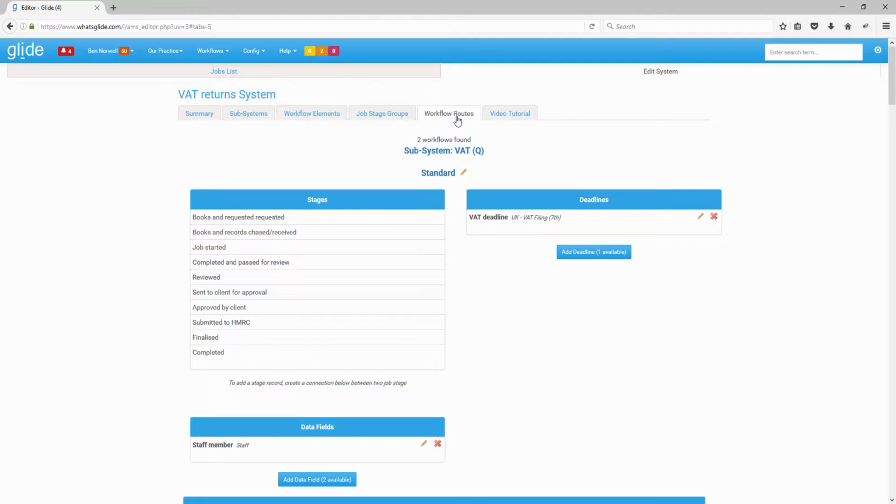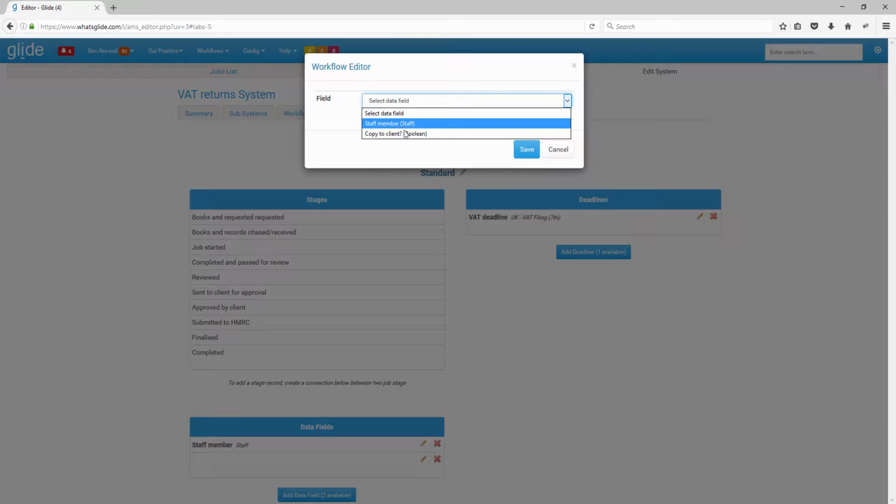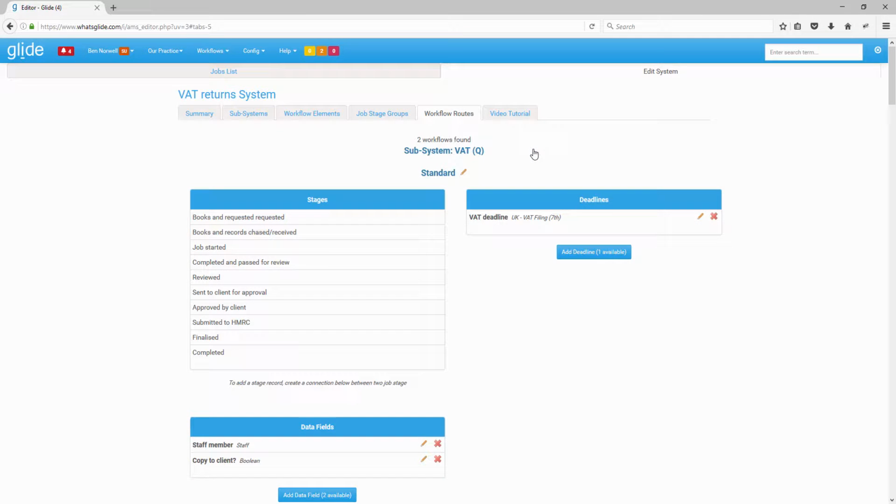Let's go to my workflow routes. I have two routes here. Of course you may wish to add your new field to every single route you have. You may just wish to add it to certain routes. If you're using the current Glide templates, they all start off with one route. So just give that some thought, and then scroll down a little bit till you get to data fields and click the Add Data Field button. Find your new field and hit Save.